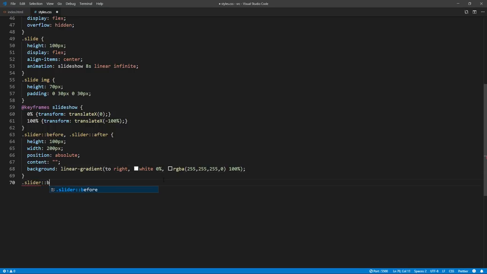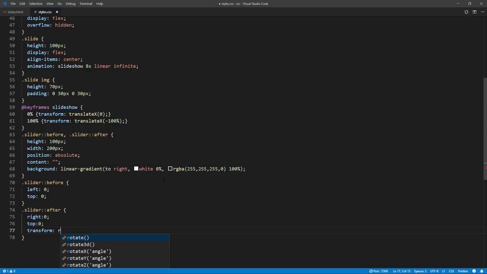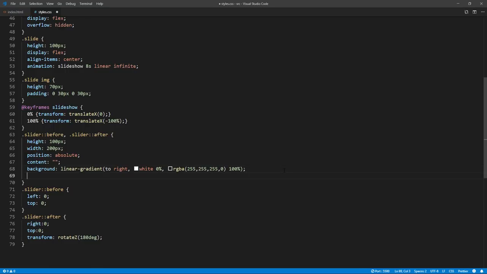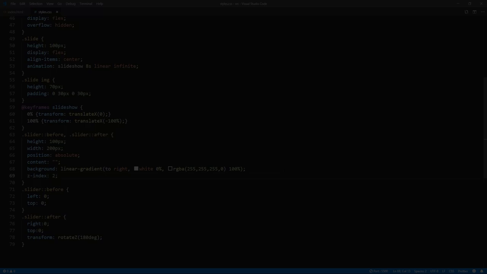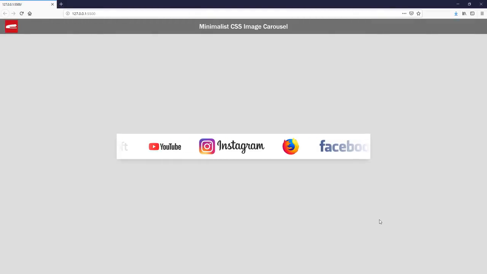Next, I'm going to place them to both ends of the carousel. Also flip the one on the right using rotate Z. And finally, increase the z-index to keep them on top of the other clips. And that's it for this tutorial.